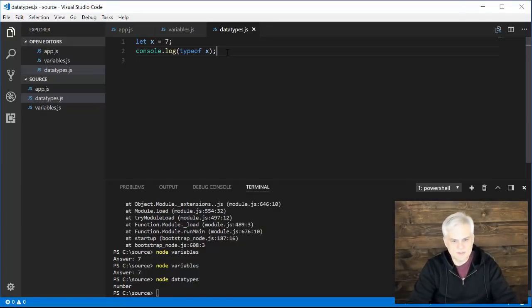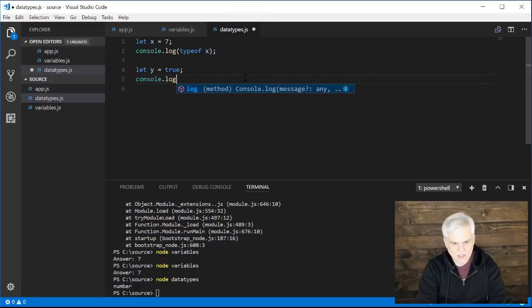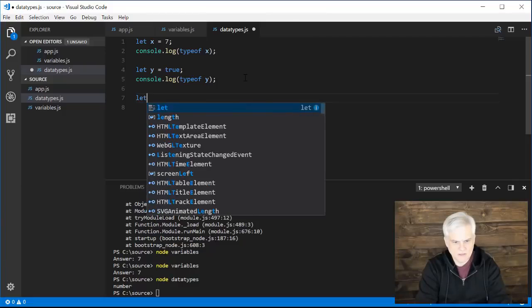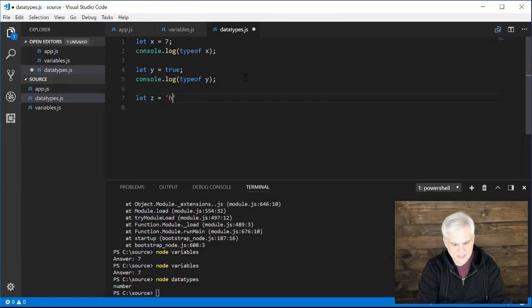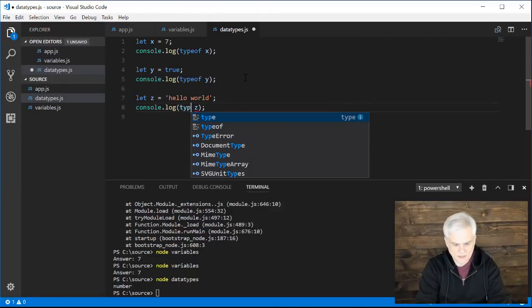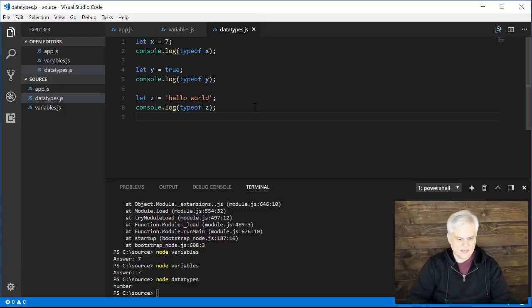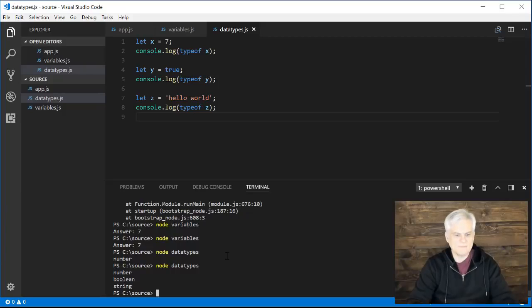So let me give you a few examples here. We've already looked at number. Let y equal true. And so then we'll do console.log typeof y. And then I'll just go ahead and do z as well. Let z equal hello world. And then console.log, whoops, not just z. I want typeof z. All right. And so now let's go ahead and run this.